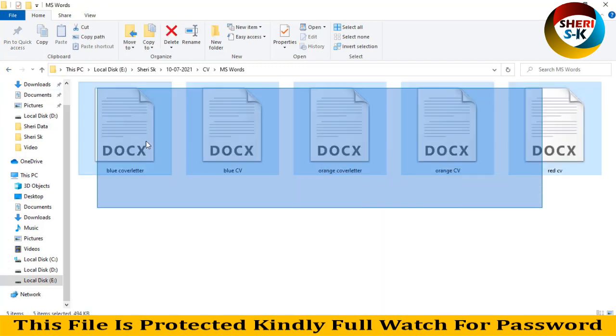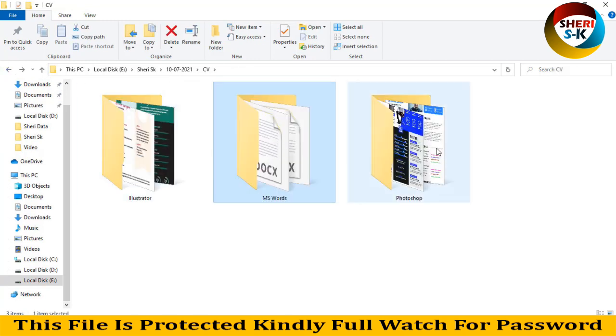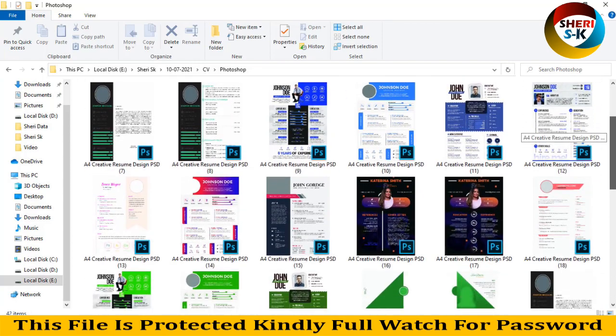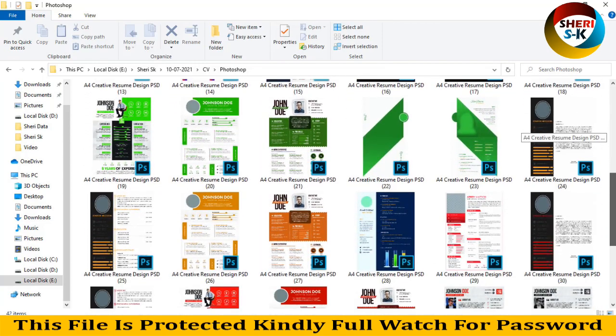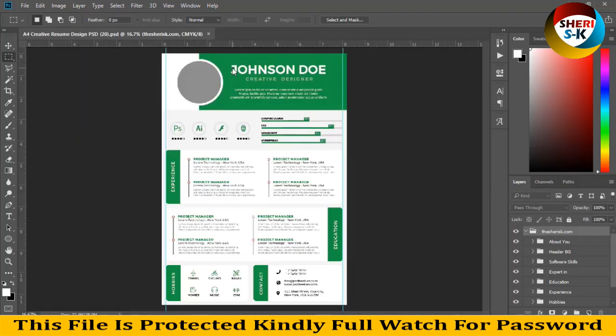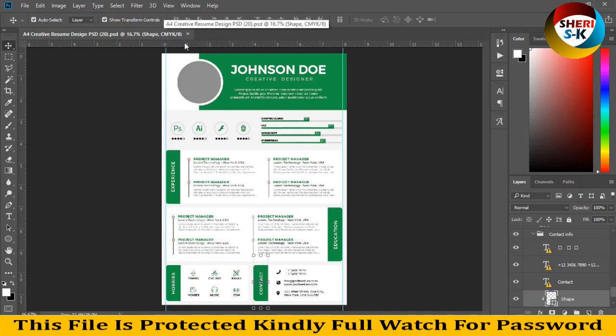And here are the MS Word files. I have no MS Word installed right now, but you can edit them in MS Word. And last is Photoshop. Here are 42 different designs in different colors. Wow. For example, I drag this file into Adobe Photoshop, and you see we can change any shape color. Here is red, but we can change it, and these files are in CMYK color.